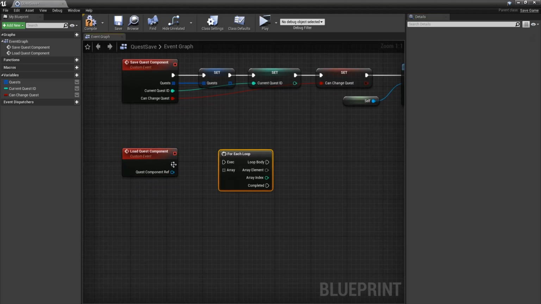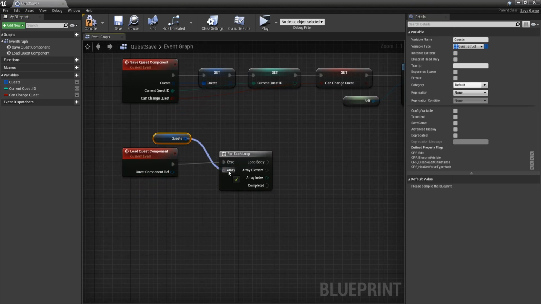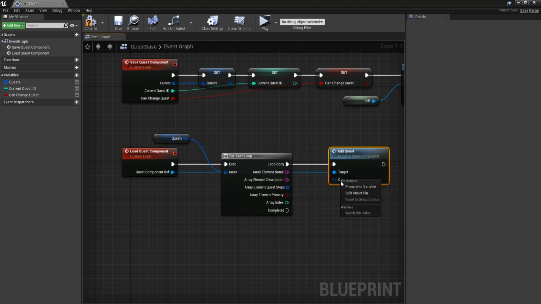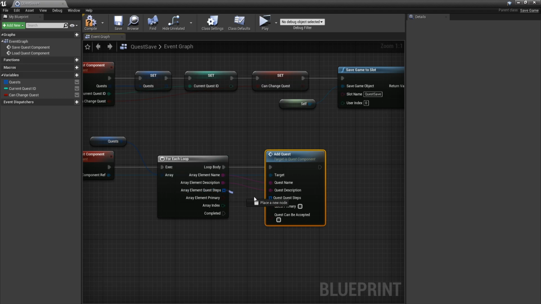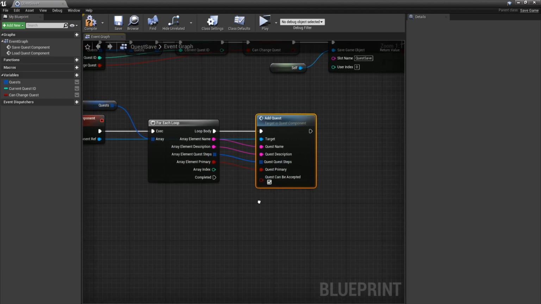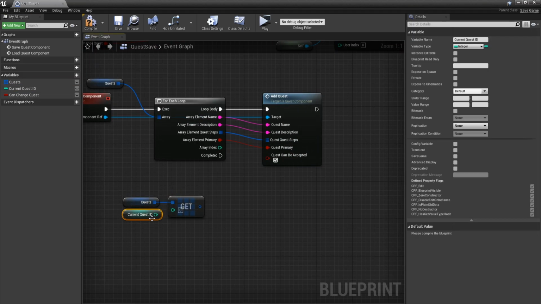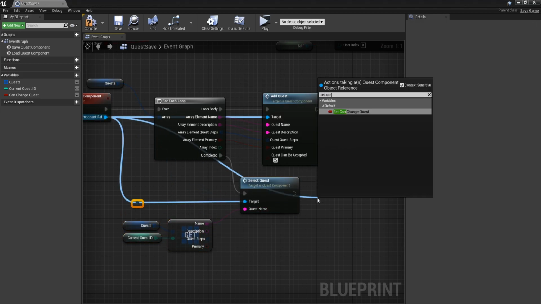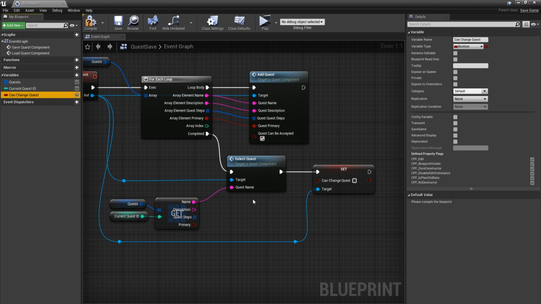This will iterate over all the array of quests we just created, and using the quest component input we will call add quest and supply that with data from the for each loop. Then get from quests array the element with the index equal to the current quest ID, and from completed call select quest with the returned name and set can change quest to the boolean from the save function.